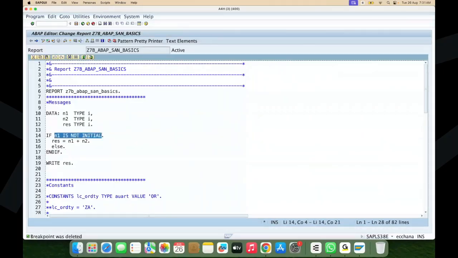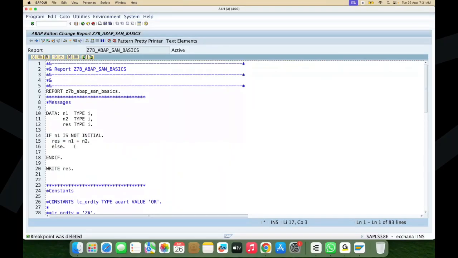So if n1 is not initial, which is success, which means n1 contains a value, then it will do the result operation. If n1 is blank, then this condition fails and it will go to the else part. So in the else part, we are passing a message. Messages are passed using the message statement. Message, please enter value n1.